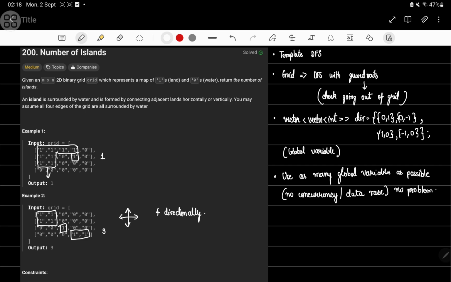These are the points. So in a template DFS there are only 3 lines. The first line is we mark the node as visited, whatever node we are at right now, whose neighbors we are exploring. That node is visited, and then we go on to explore its nodes and do whatever we want to after that. Before doing that we need to just stay in our guardrails.